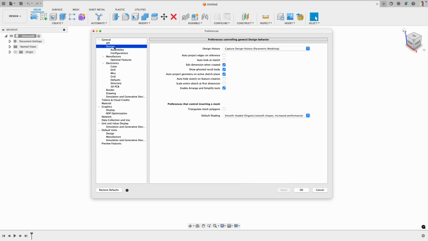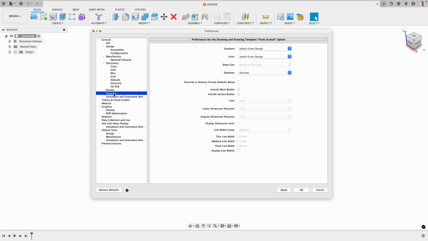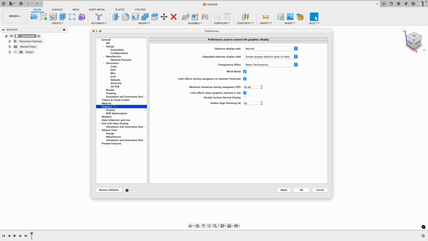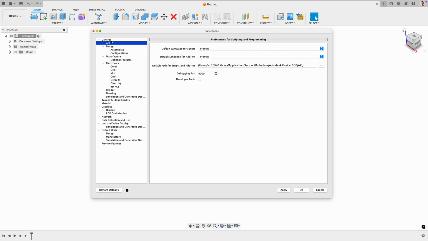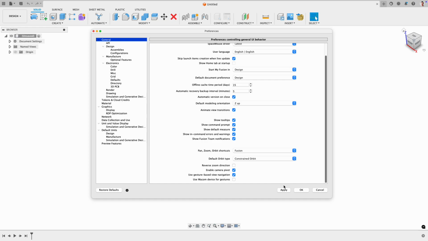Then we can go to design. You can essentially copy these settings I have here. Primarily, we will work with the parametric history, so keep this one on. That's very good. Auto project references, I don't really want. Auto look, you can. I just turn it off. Auto hide sketches on feature creation, I hate it, so I turn it off. Yeah, very good. And I don't think there is much else we have to set up here. That pretty much is all it. Then click apply and OK.